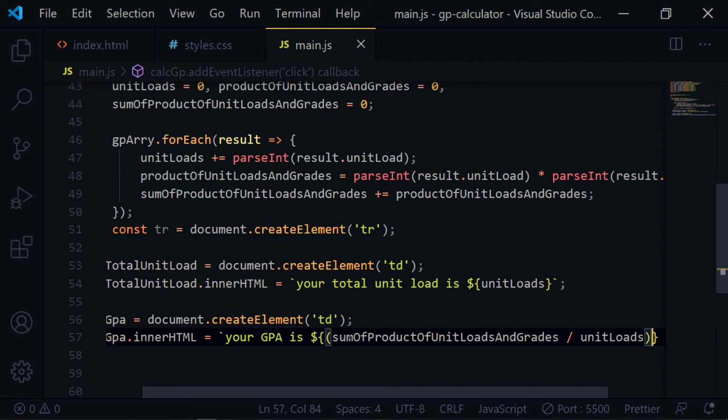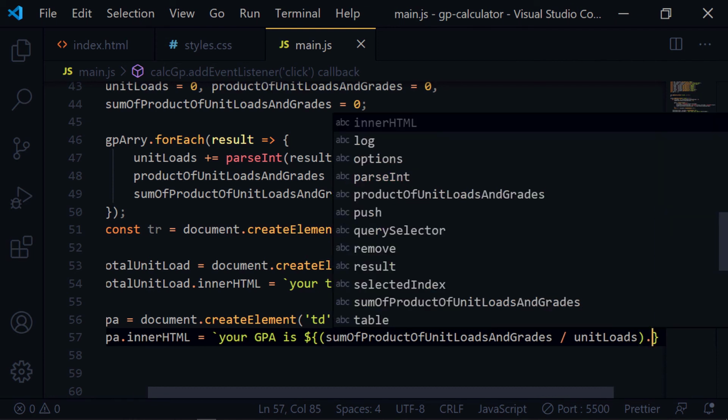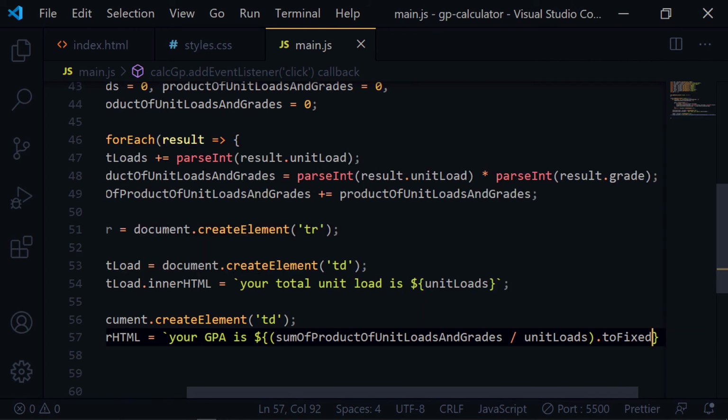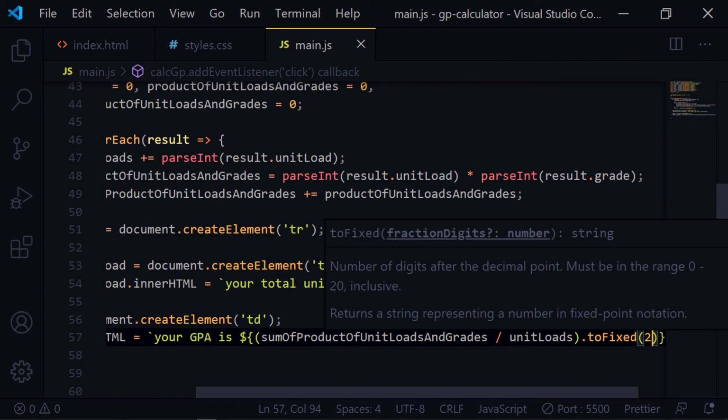Then, because we're going to have a fraction, we want to set it to 2 decimal places. We use a JavaScript inbuilt function called toFixed, and it's going to be 2 decimal places. We put 2.